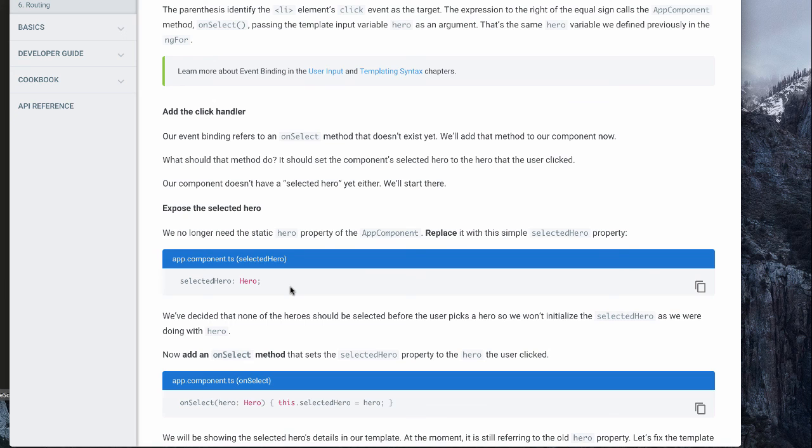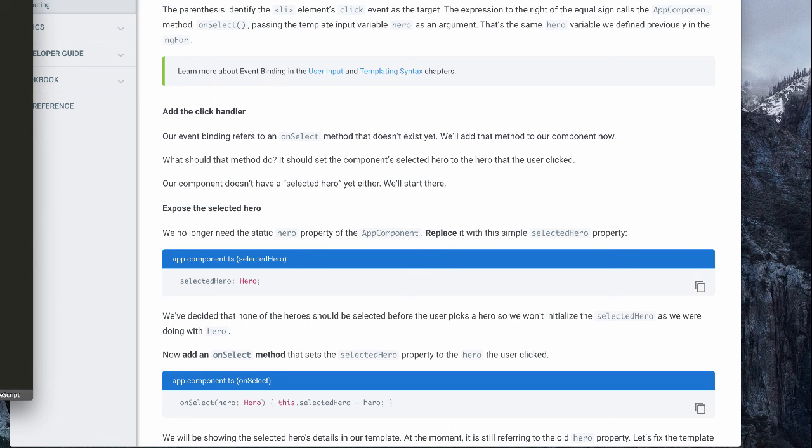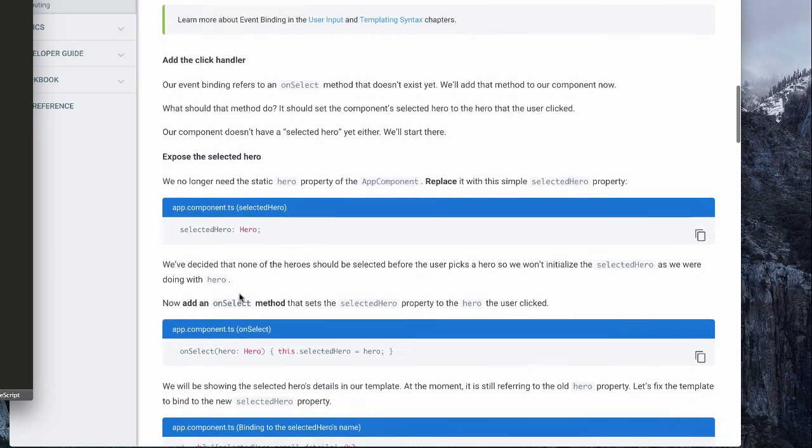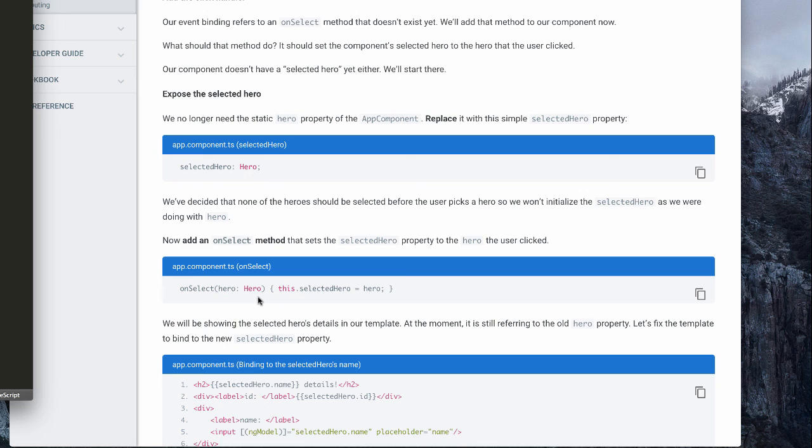Expose the selected hero. We no longer need the static hero property of the app component. Replace it with a simple selected hero. We decided that none of these heroes should be selected before the user picks the hero, so we won't initialize selected hero as we were doing with hero. Yep, okay. Now add the onSelect method.